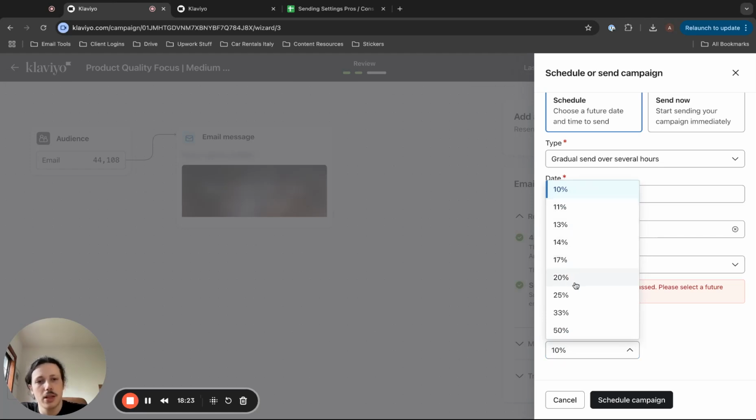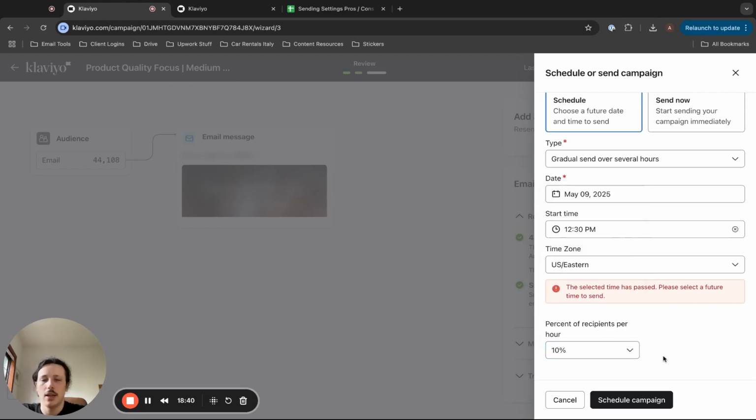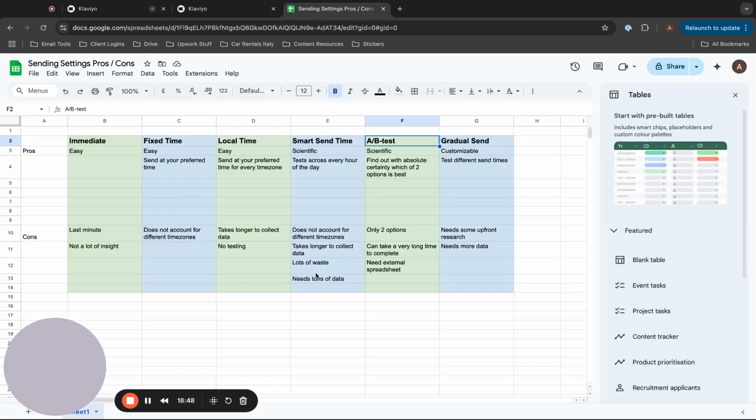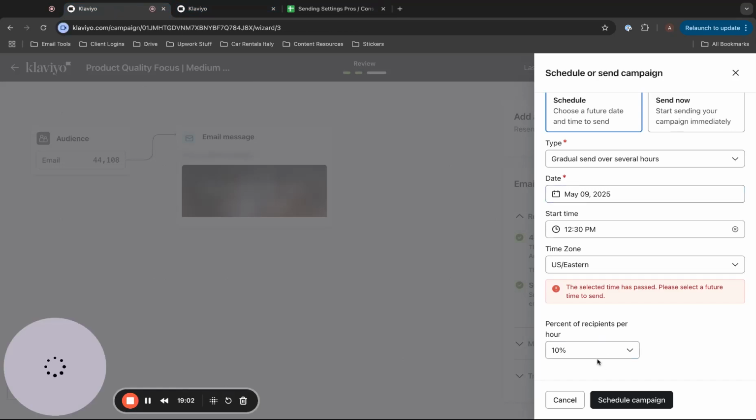Unfortunately, it's not super linear. I think you can only do 10 hours, 5 hours, 4 hours, 3 hours and then 2 hours. So you have a couple of choices here, right? I'd say you have enough options to run some interesting tests. This is more for when you're not sure about a time frame, right? So for example, thinking back on the main con of the smart send time, which is that you have a lot of waste, right? We have a lot of emails that go out in the middle of the night. We can fix that with a gradual send, where instead of sending over 24 hours, we send over 10 hours.